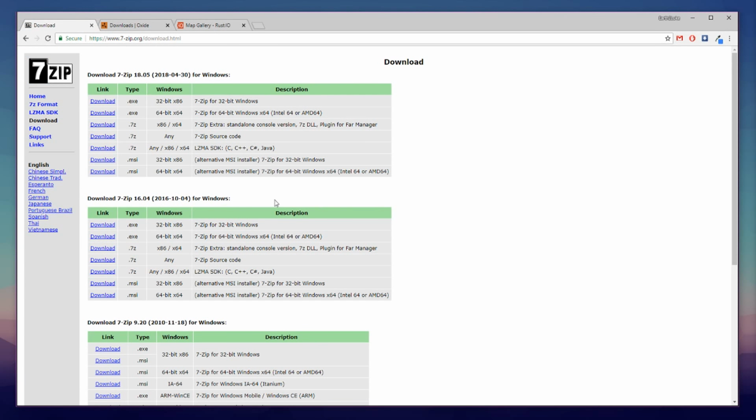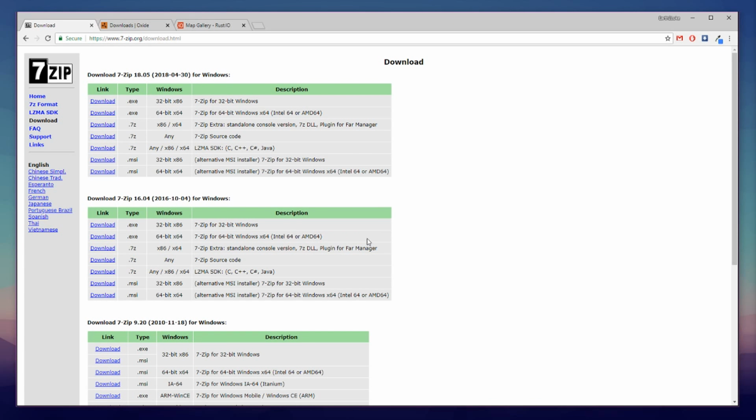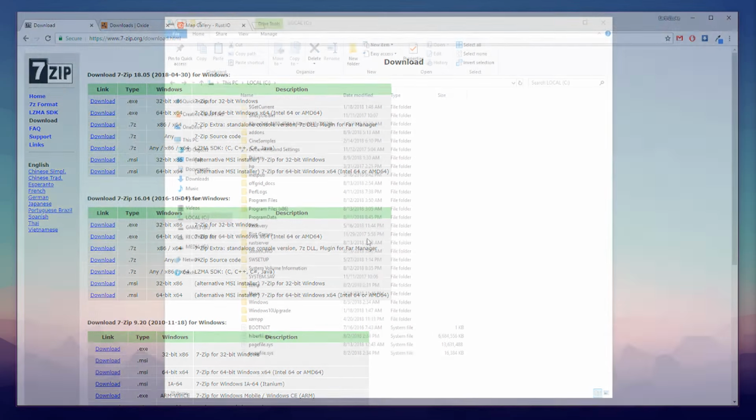For the same reason as stated previously, we will also be getting a program called 7-zip. To get to this page, the link is in the description below. Most computers are going to recommend you download the 64-bit version according to your specs. If you're not sure, just download the 32-bit version and it should work. Go ahead and run the install for this. Keep the destination exactly where it is. Go ahead and close that once it's finished.